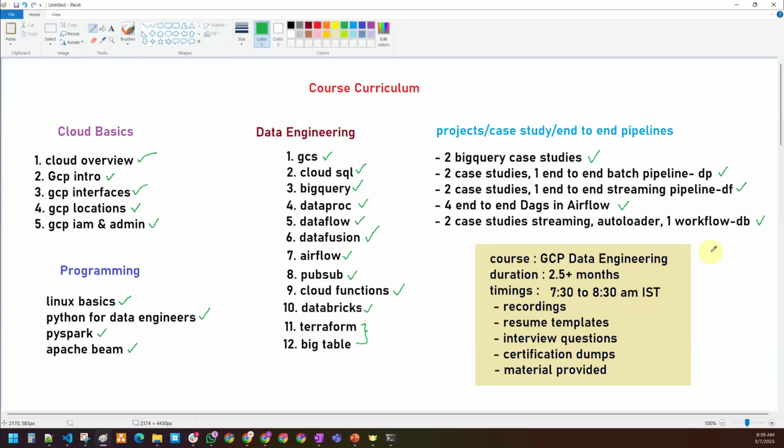So this is how we are going to cover, guys. As you now know, our course name is GCP Data Engineering, and it is going to take 2.5 to 3 months. The timing is 7:30 to 8:30 AM IST every day, Monday to Friday.